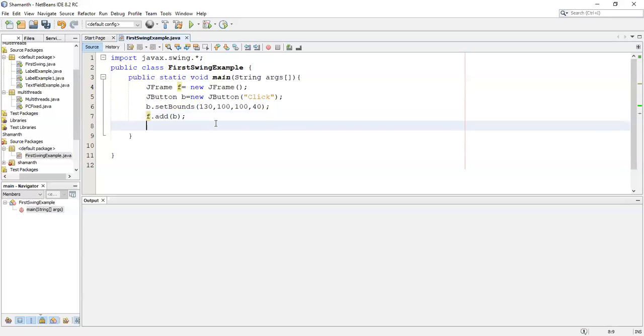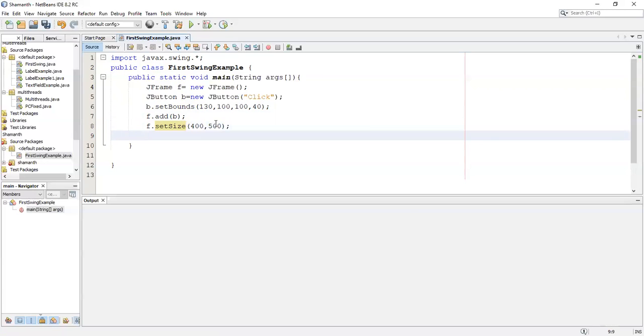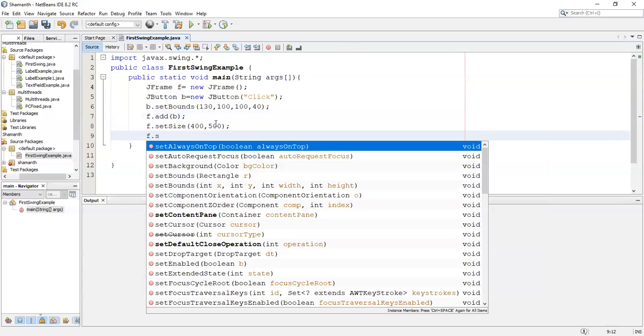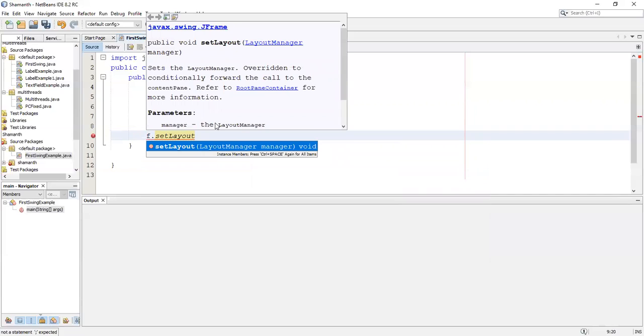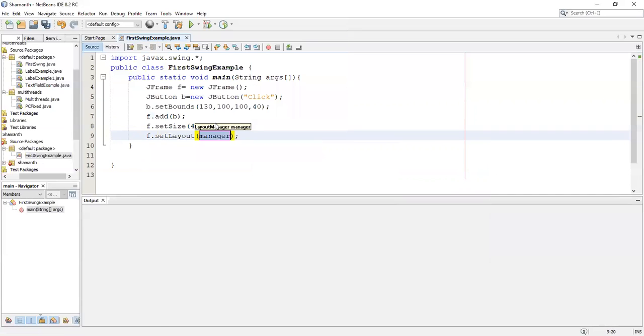Next, I will set the size of the frame. The method is setSize, and pass the argument over here. Any size you can give. Close it. Then we use another method called setLayout. You can pass the argument as null. So here we pass it as null and terminate this one.